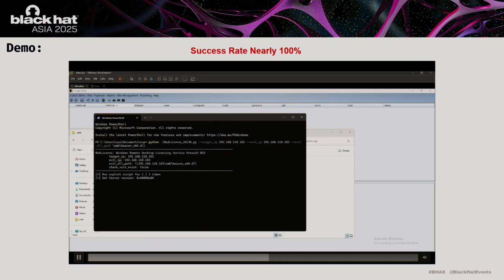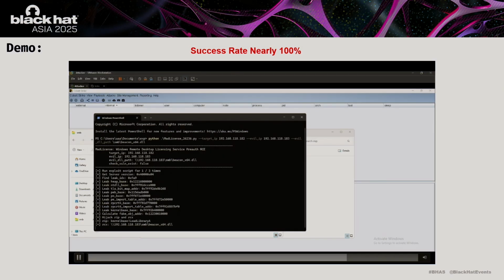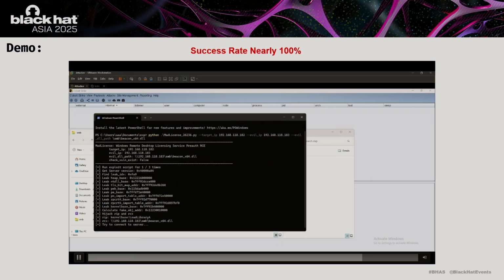Once executed, the DLL established a connection, bringing the victim machine online and linking it to Cobalt Strike. The victim server is online now.